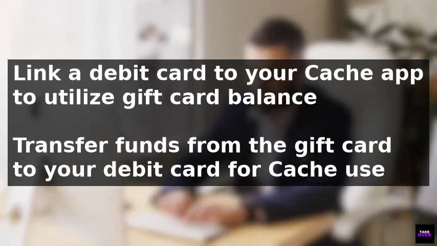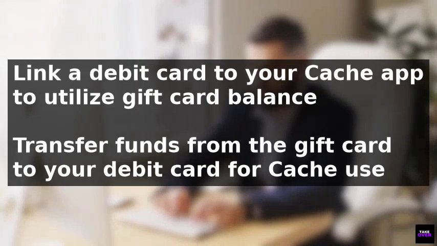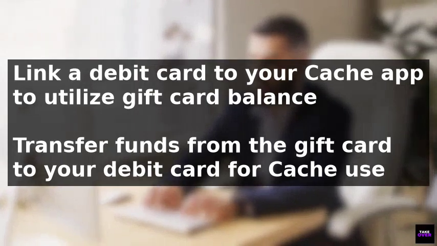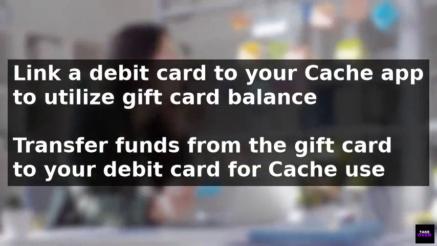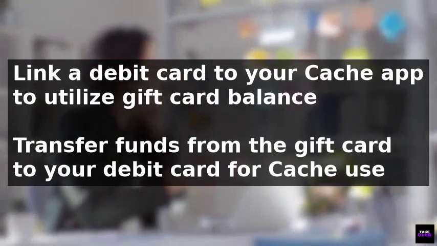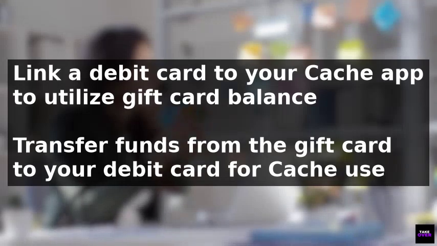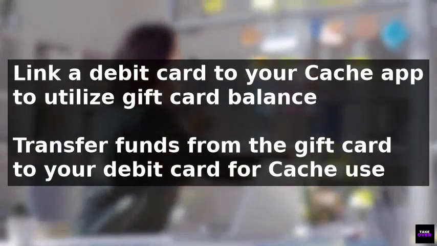To add a Walmart gift card to your Cash App, you can follow a few simple steps. Although it's worth noting that the Cash App primarily works with bank accounts, debit cards, and credit cards, and does not directly support gift cards. However, there are alternative methods to utilize your gift card balance.